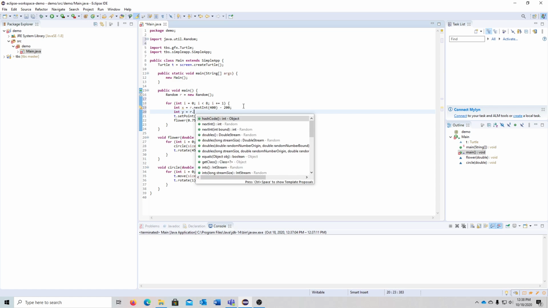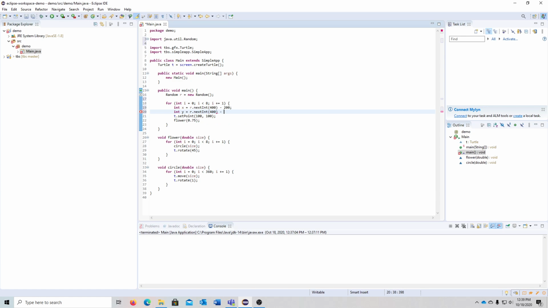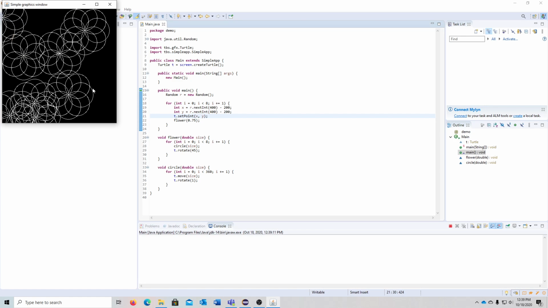And I'll do the same thing for my y coordinate. Okay, so I've made a random x coordinate and a random y coordinate. Let's put that into my set point and then run the program again. Okay, and I've generated a bunch of random flowers. It doesn't look as nice as I thought, but never mind.